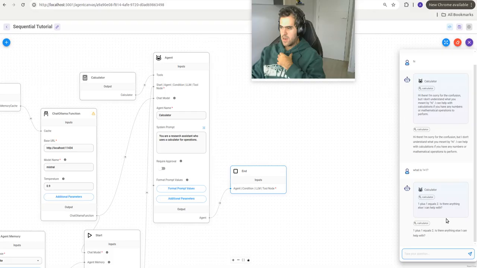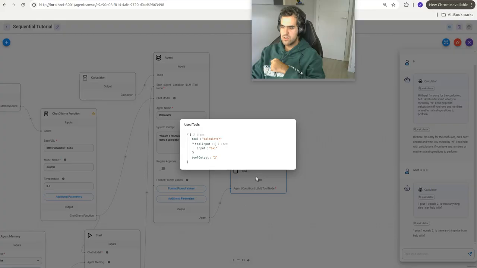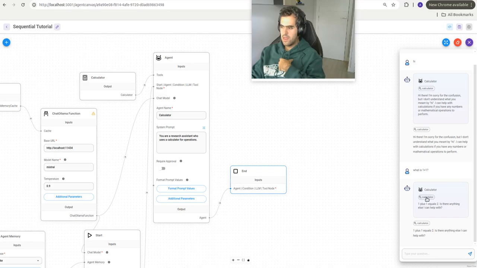And this says it equals 2. It has used the calculator to solve the question, right? The tool input is 1 plus 1. The tool output is 2. And that's what we get, right? If you just click in here.